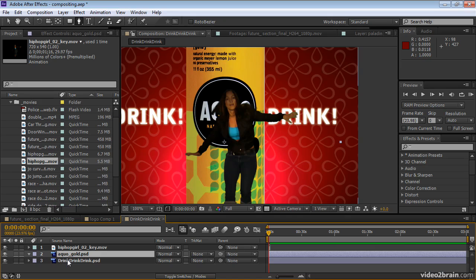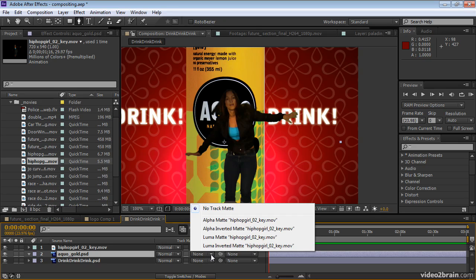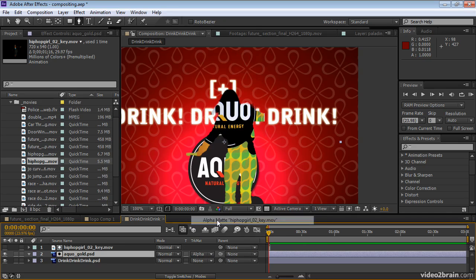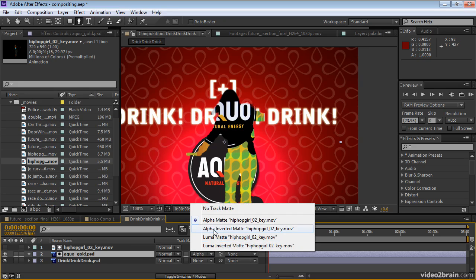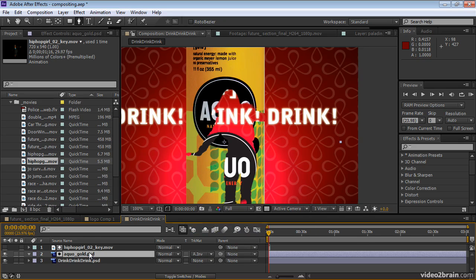Another way of defining transparency is to use a track matte. If I choose here, Alpha Matte, then the aqua gold layer is getting its transparency information from the Hip Hop Girl layer. If I invert this, then we see that the aqua gold layer is getting its transparency information from the inverse of the alpha channel value for the Hip Hop Girl layer.